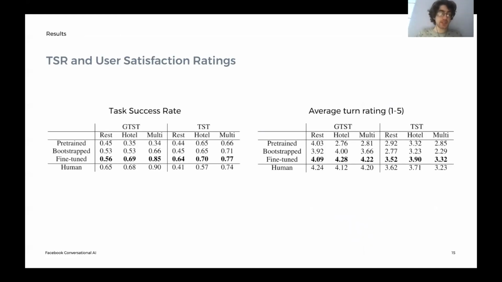In these tables, the human row refers to ratings collected during n-best data collection. The remaining data was collected in separate evaluation rounds. For both task success rate and average turn rating, we see a general increase in model quality moving from pre-trained to bootstrapped to fine-tuned models.